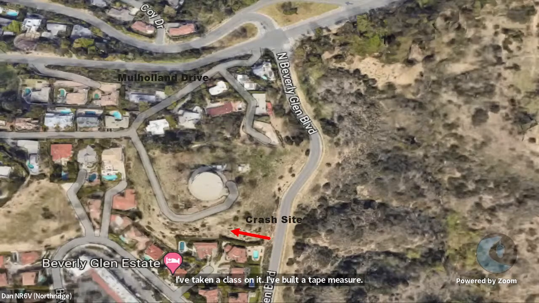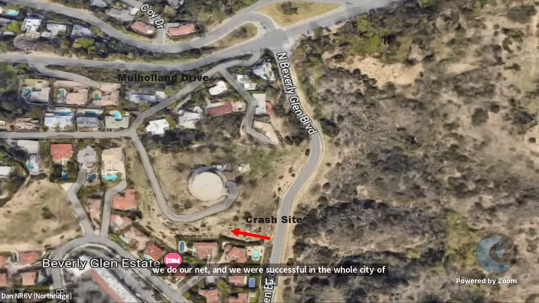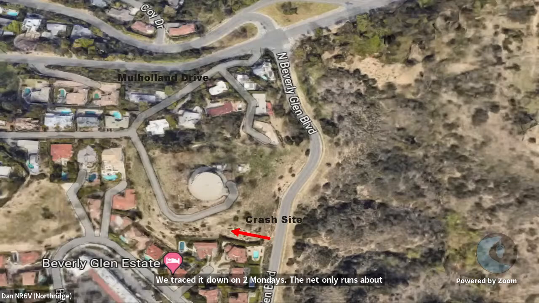We actually used that antenna and some others to search down a jammer that was jamming our repeater on Monday nights when we do our net. And we were successful in the whole city of LA. We traced it down on two Mondays. The net only runs about 45 minutes, so we had to work quickly. But we were able to trace it down to a particular apartment building in, ironically, Sherman Oaks, near where this happened. So that was a very useful skill to pick up.